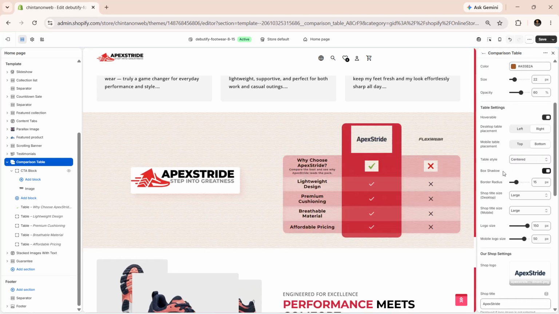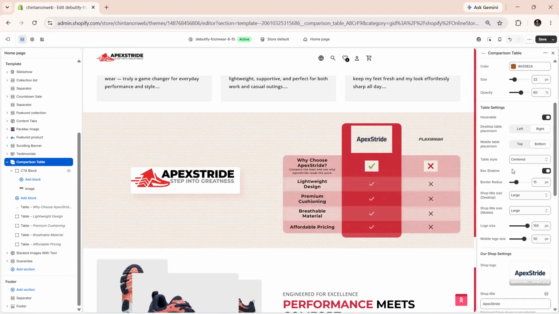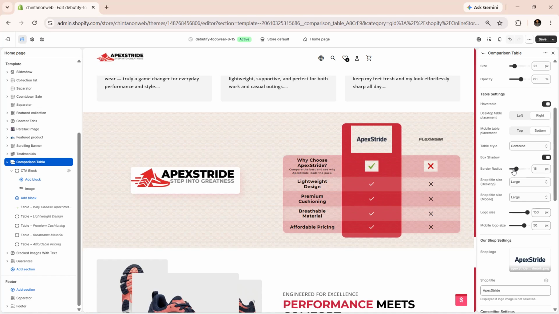You can enable the box shadow for comparison table rows and disable hiding of comparison table rows. You can also adjust the border radius to control how rounded the table corners appear, helping match the style of your storefront. The Shop Desktop Title Size setting allows you to control how prominent your shop title appears on desktop devices. Choose from small, medium, or large depending on the emphasis you want to place on your brand.